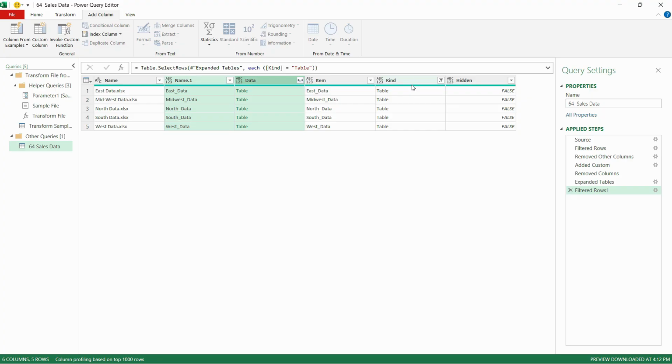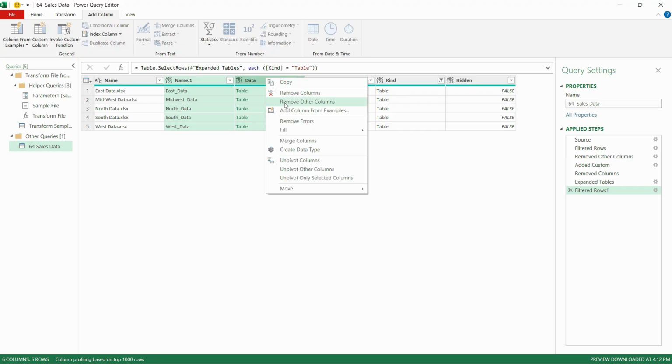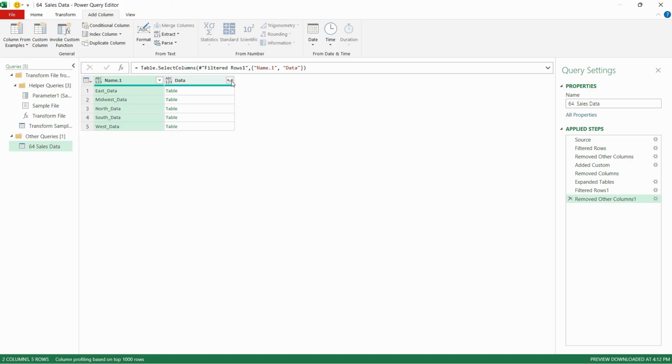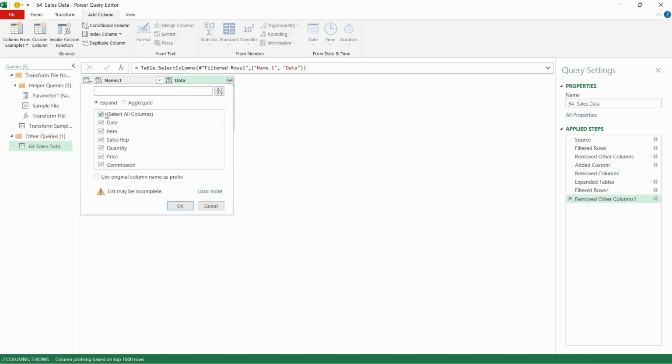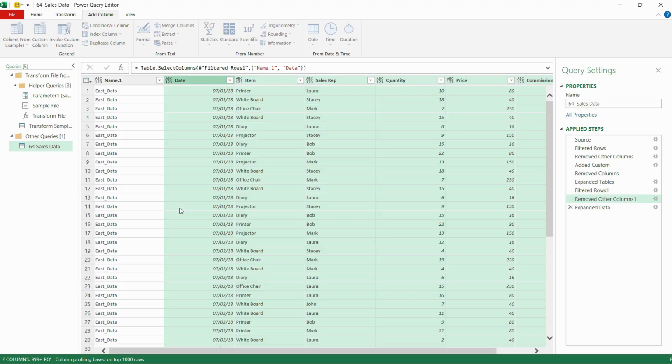Since we have already filtered out the sheets and only kept the data type as table, we can just right click and remove all the other columns. Now if I click here, I'll keep this all selected and make sure that this one is unchecked, because otherwise after the completion of each table, it will unnecessarily put the other headings for the next sheet as well. So I'll just uncheck this, click OK.